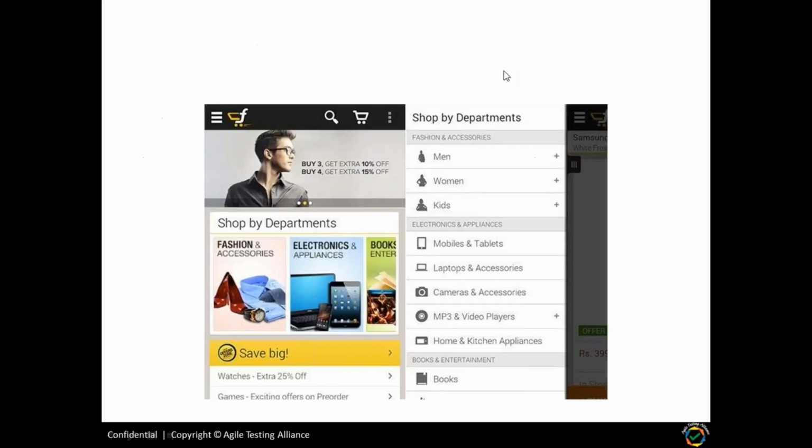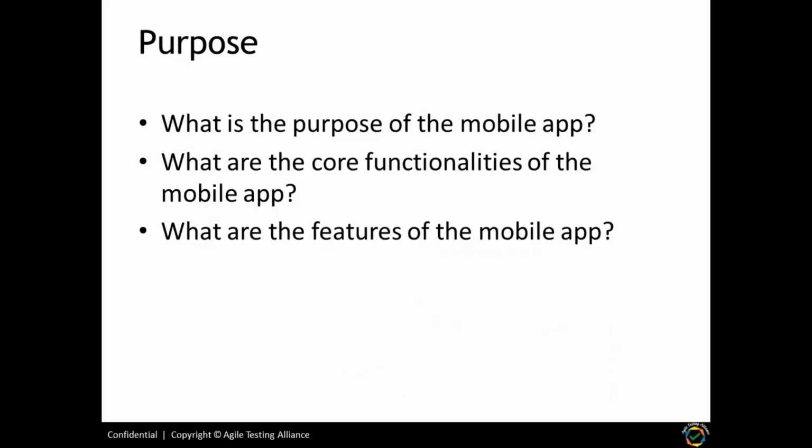What are the features of the mobile app? So Flipkart will offer you an image zoom. You will be able to zoom the image to see more minute details of the product. You can have a chat window where you can chat with your friends who would have bought a similar product, and they could share some experiences. So all those things will come, but this would be the order.